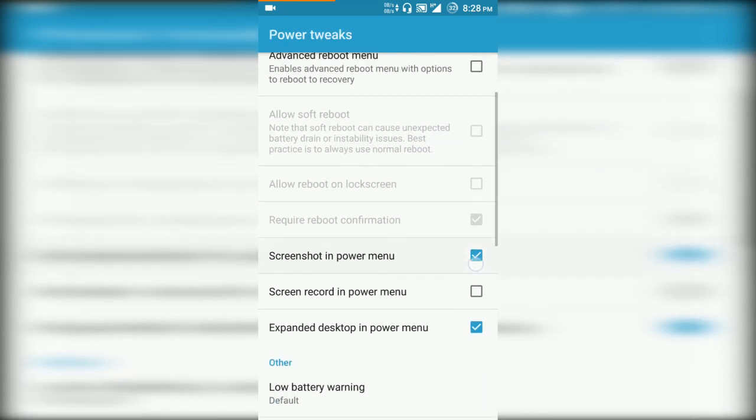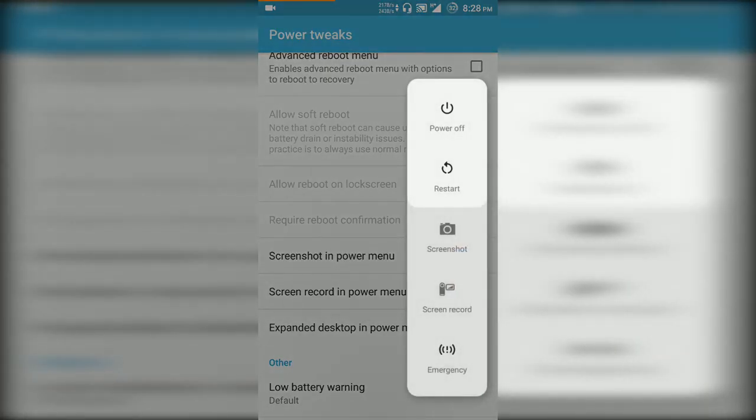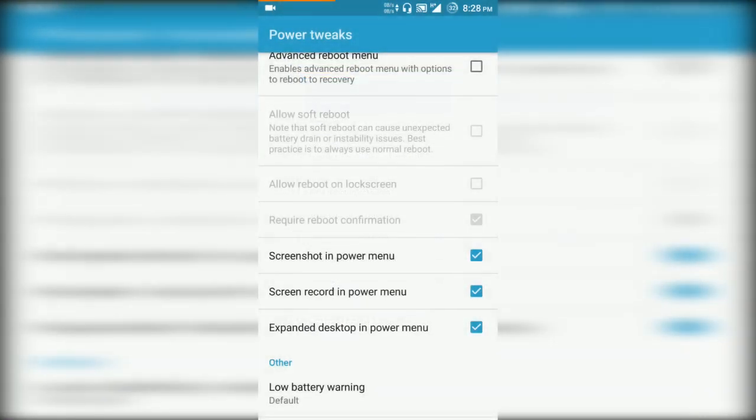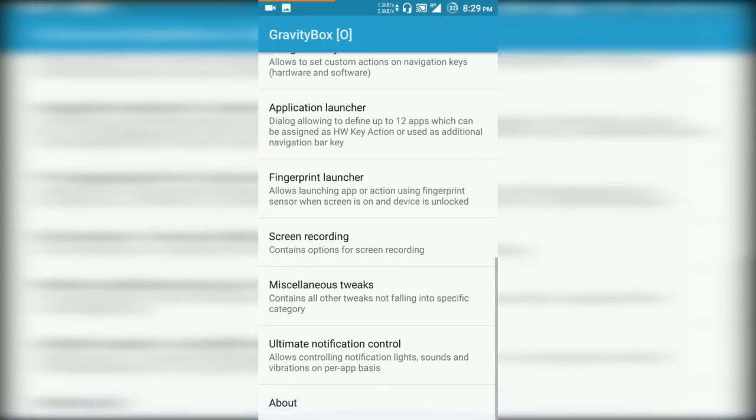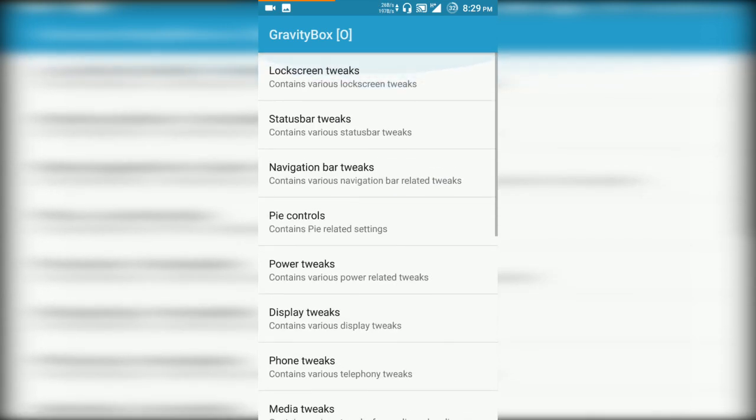In the power tweaks, if I enable the screenshot menu and screen record menu, you can see that it's already enabled. If I just take a screenshot, it is going to take the screenshot. So it's working perfectly. Most of the tweaks are working perfectly in this GravityBox for Oreo. They should have released this as a stable build, but on some devices you may find some bugs. That's all about this installation.